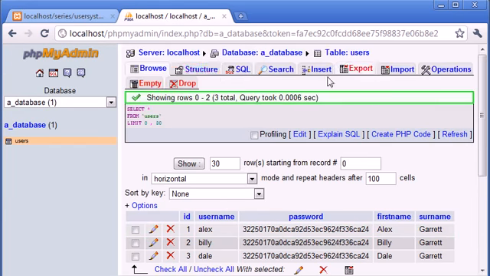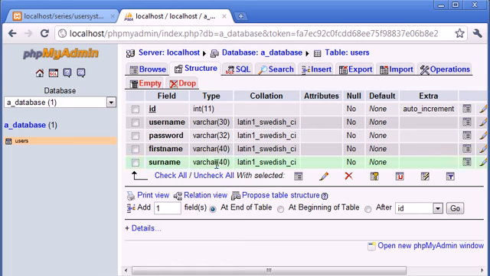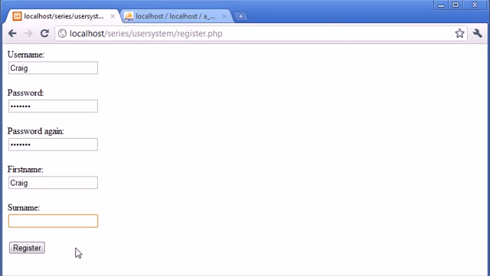So let's click on structure and see how many characters we have. We're storing this as a variable character data type with 40 characters, maximum 40 characters. So what happens if we were to say, let's just say 1, 2, 3, 4, 5, 6. We'll do it another way. We'll say A, B, C, D, E, F, G, H, I, J, K. So we can get rid of the K. So we've got 10 characters here.